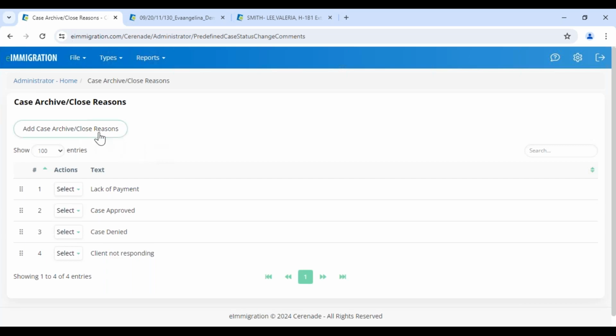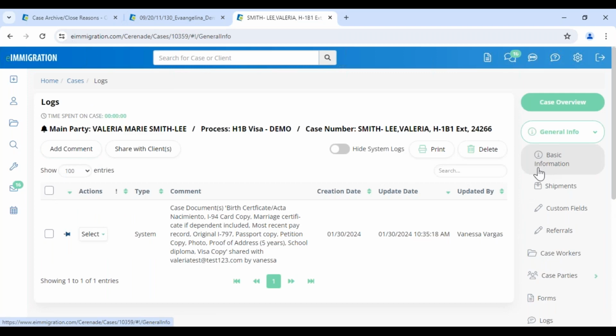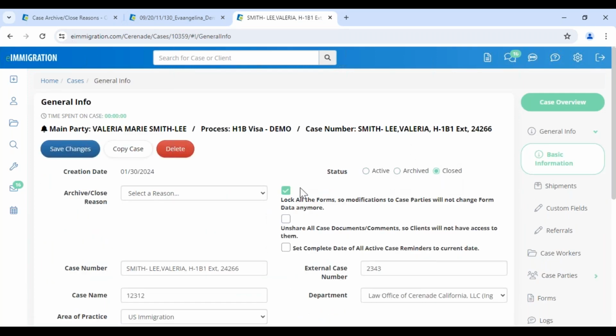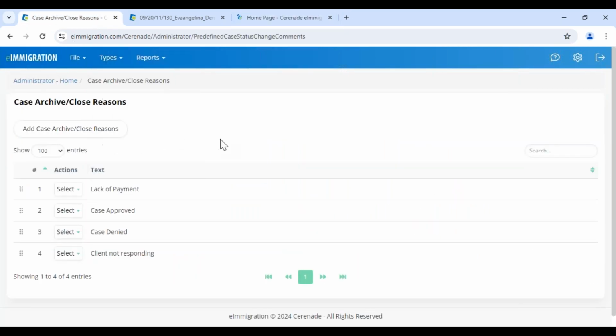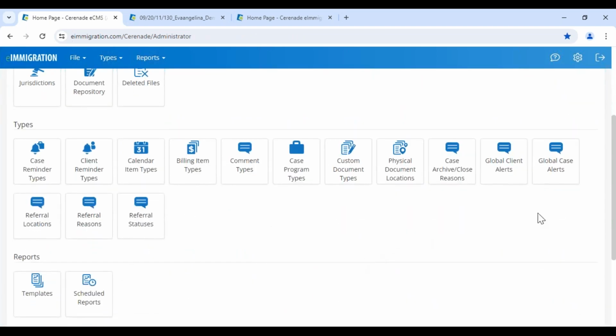So you can add your reasons and then again run reports to know, okay, if we close the case, is it because the case was denied? Okay, great. Then you run a report. How many of the cases that we closed this year were because the cases were denied or approved? So again, it's just about statistics, running accurate reports, finding things a lot easier, etc.